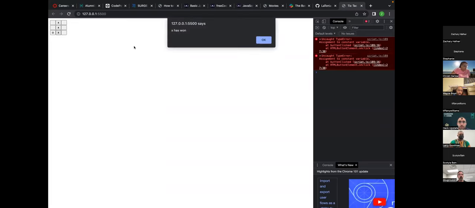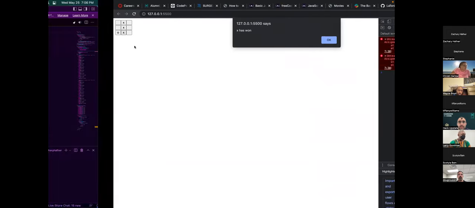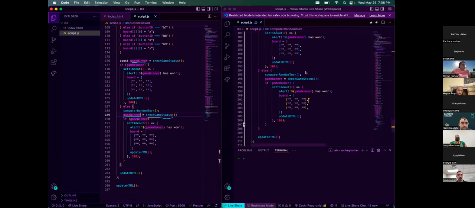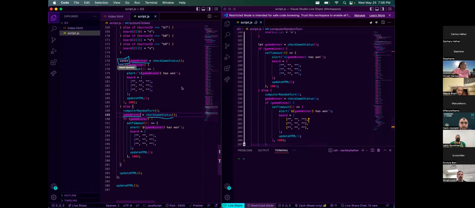So stop. Look what's going on in the browser in the console. You've got an assignment to a constant variable on 189. So go to your 189. And what's happening is it's trying to take check game status and store it in game winner again. But game winner is up here and it said, hey, the winner is constant. That game winner is never going to change.